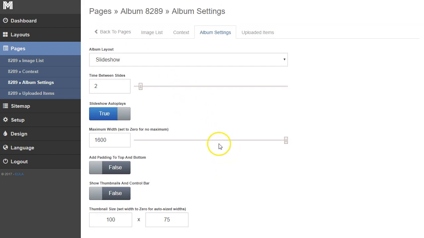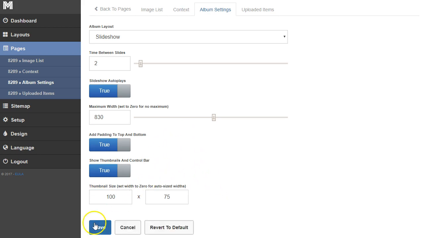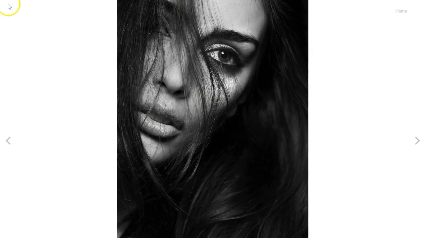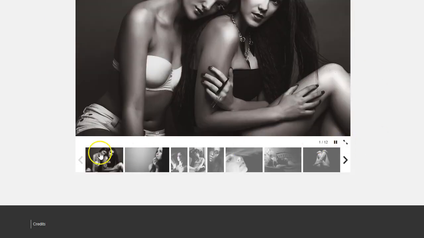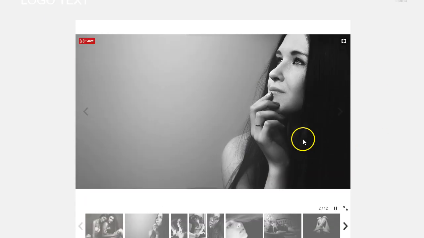So I can go ahead and turn this down to about 800, let's say, and I can add padding to the top and the bottom, and I can show the thumbnails in the control bar. I'm going to click Save, and I'm going to come in here and refresh it. And so now it's going to give us a little bit more of a traditional slideshow with thumbnails, right?